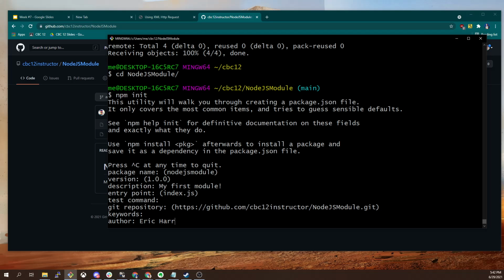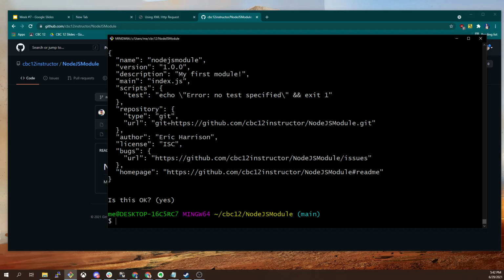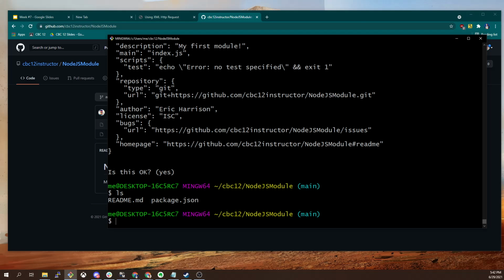Author, let's put in our name. Good. Yeah, license is good. Everything looks fine. Do I hit enter on this? Okay. And so now I have a module, right? And we can see we've got a package JSON now. What does package JSON tell us? What does this file do? Doesn't that tell like if there's any dependencies in it? Yeah, it does. That's one of its main functions, right?